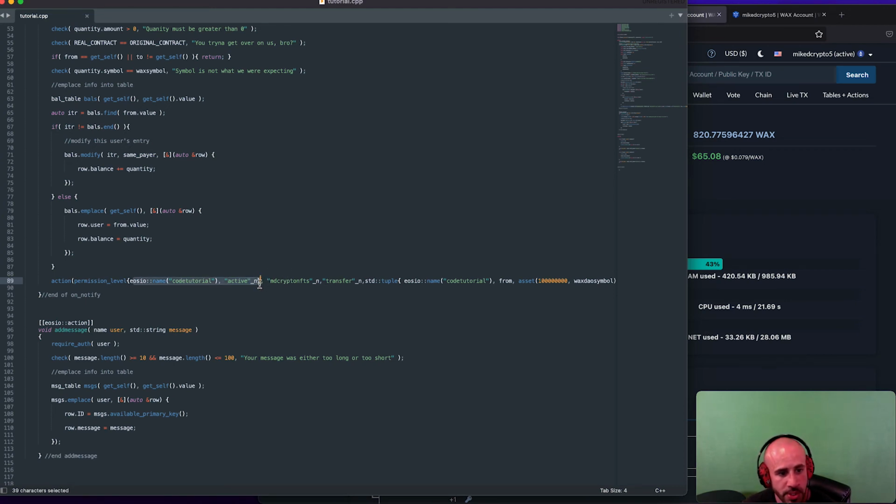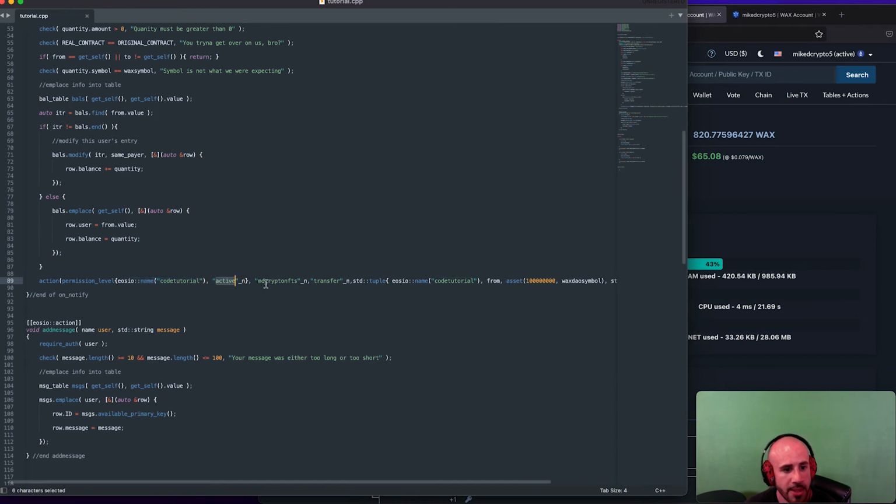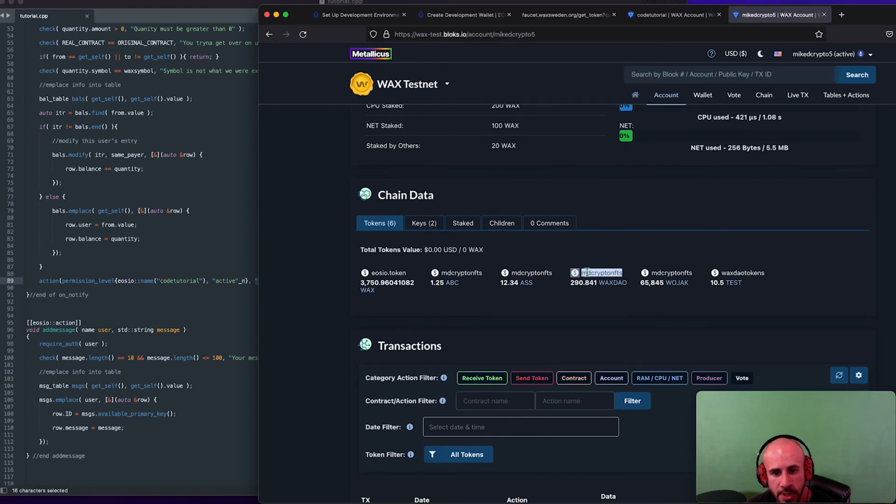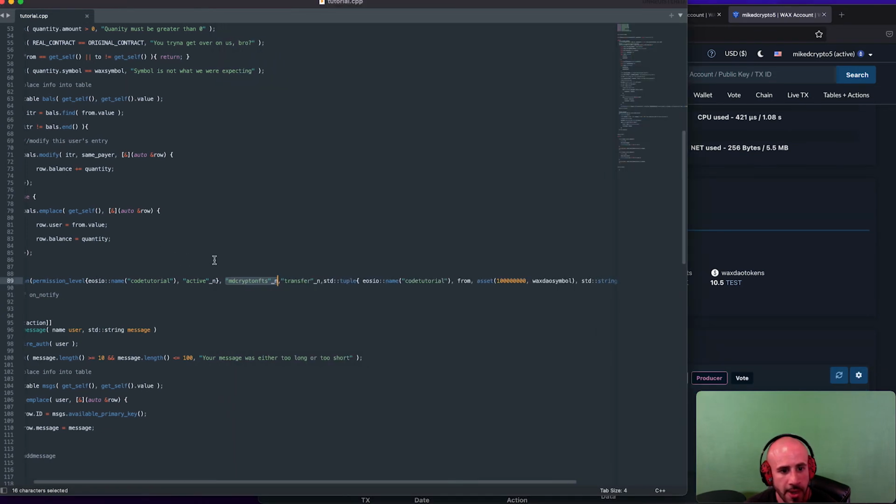But first we're specifying the code. So code tutorial, active permission, and then which contract are we calling? MD Crypto NFTs is where the Wax DAO token is stored. Right here, MD Crypto NFTs. And the action that we want to call on that contract is the transfer action.